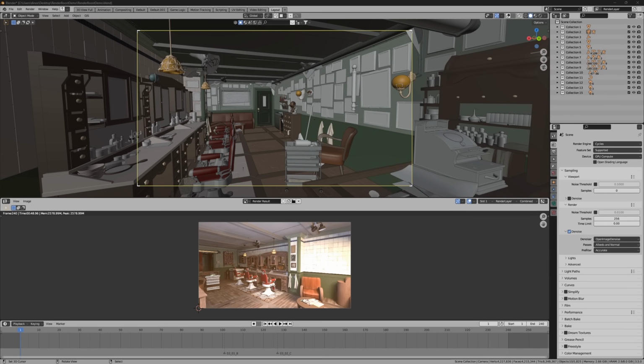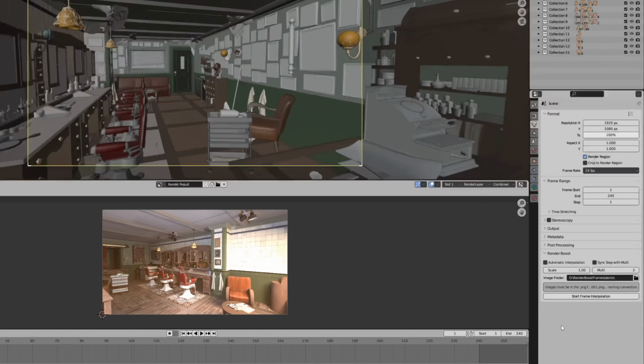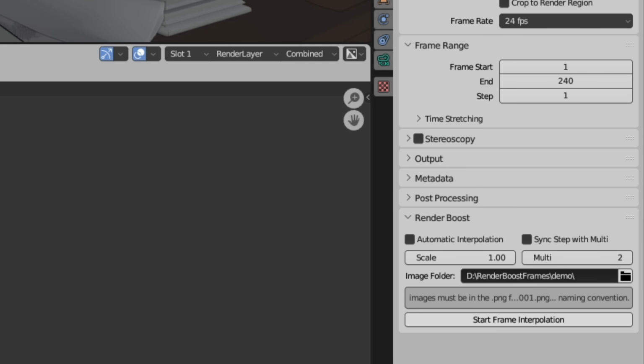Firstly, we need to configure RenderBoost. Now, RenderBoost can be used in two main ways, automatic and manual. Manual allows you to perform interpolation on a pre-existing image sequence by simply selecting the multi-value you wish to use, selecting the file directory to the desired image sequence, and pressing the Start Frame Interpolation button.